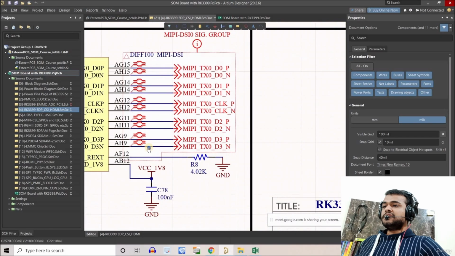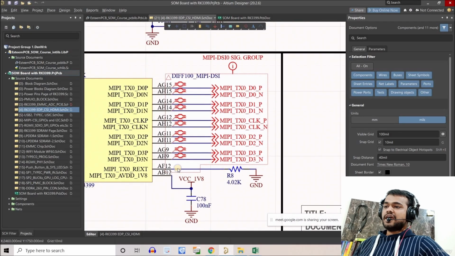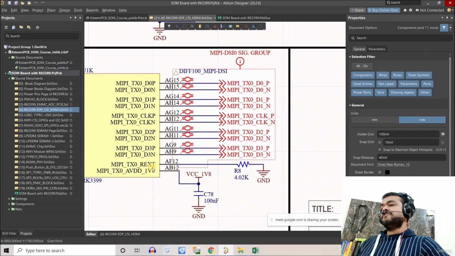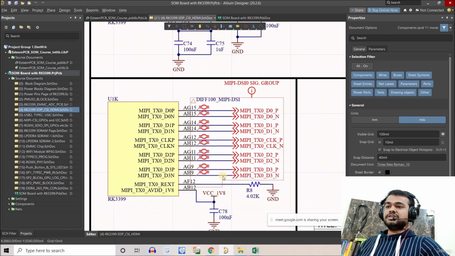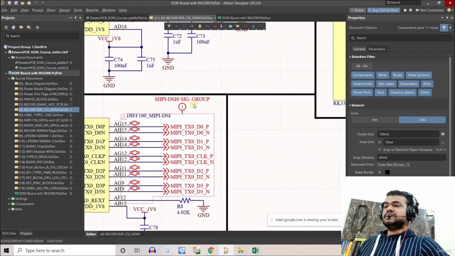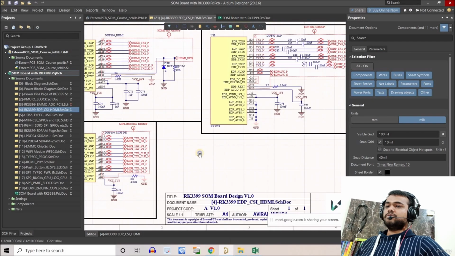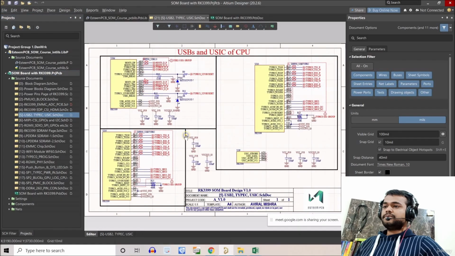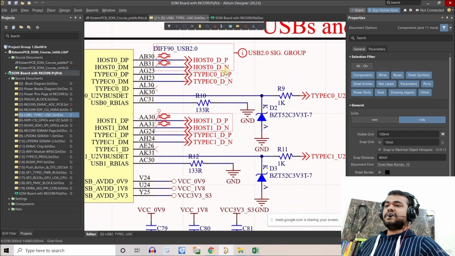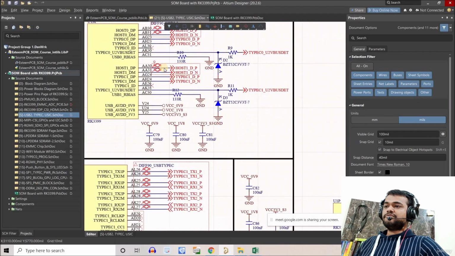Similarly here, apart from all these differential pair classes, we have one more connection, that is the reference register of TX, and I clubbed all these together. You'll see it's another net class, which is the MIPI DSI0 signal group. Similarly for eDP, if we move to another one, here we have this USB 2.0 signal group, and similarly here we have USB.